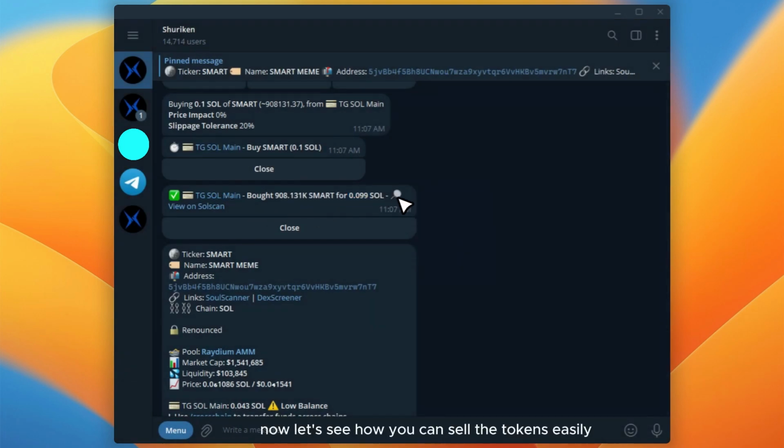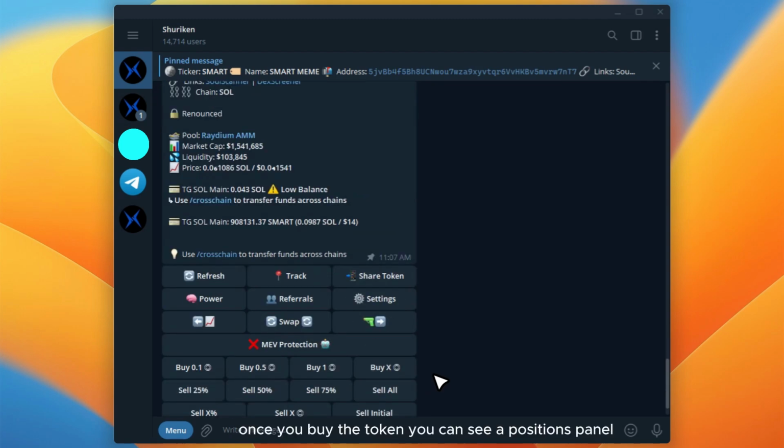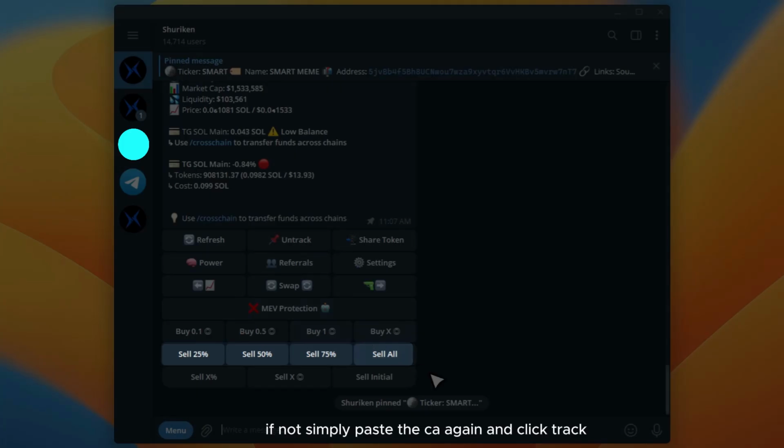Now let's see how you can sell the tokens easily. Once you buy the token, you can see a positions panel. If not, simply paste the CA again and click Track. On the bottom, you can see multiple options like sell 30%, sell 50%, and more. This means that if you click on any of them, the bot will sell that percentage worth of the tokens that you hold. So if you click sell 50%, the bot will sell 50% of the total tokens you hold.